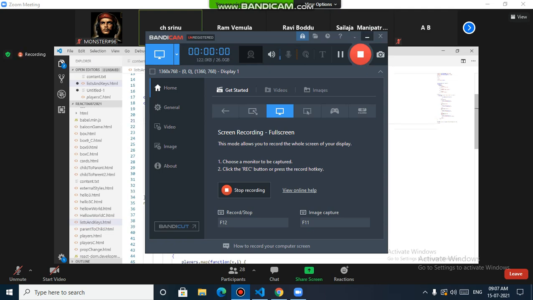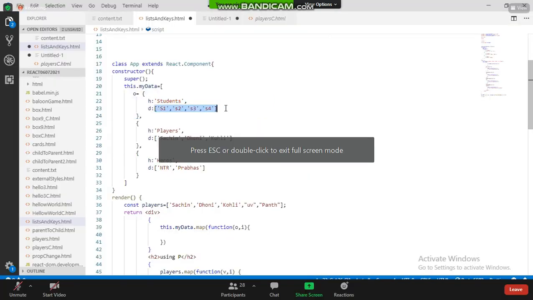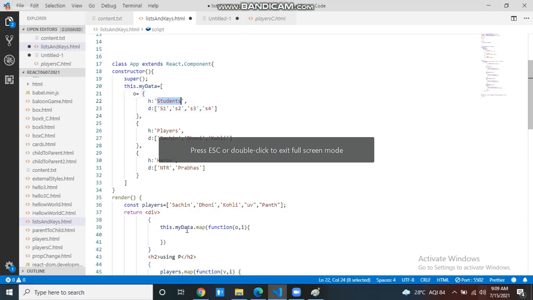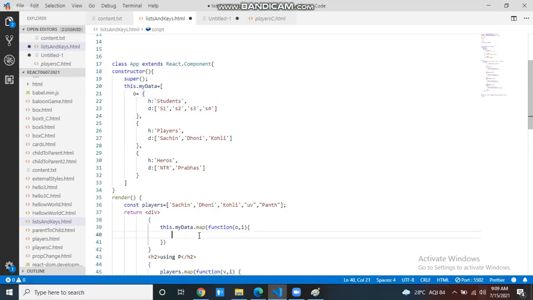How can I get the students, how can I retrieve the data, if my O is pointing to this one? Yes, by using o.h or not? So simply you can return one category.